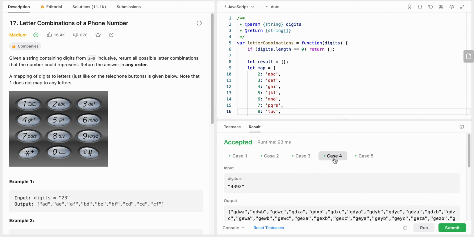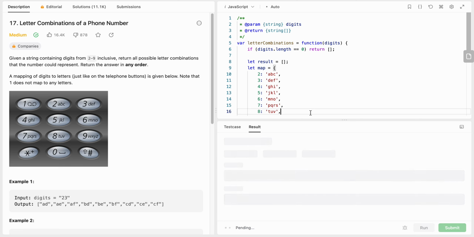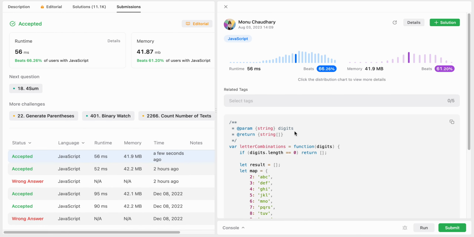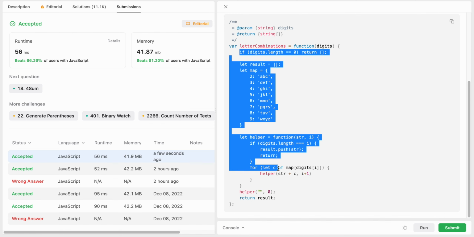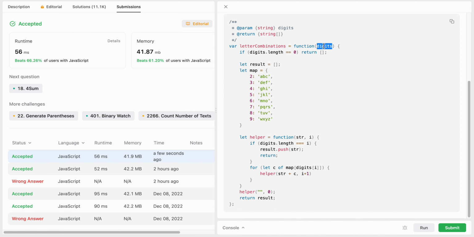Awesome, it's working, and I have also added a few test cases just to check for when the number of digits is equal to 4 and when there is just a single digit, so it's for 7. And now let's submit this. Awesome, so we can see that we are able to solve this problem in O of 4 to the power n time complexity, where n is the length of the digits.